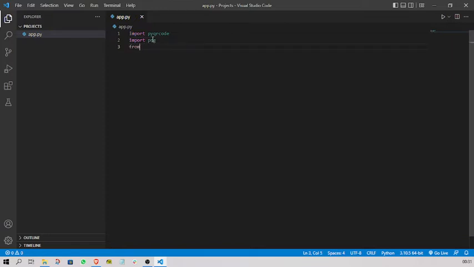And we need to import the pyqrcode QR code object. Yes, here it is. Now let's store the web address in the variable.